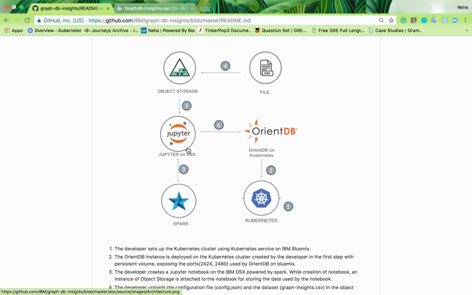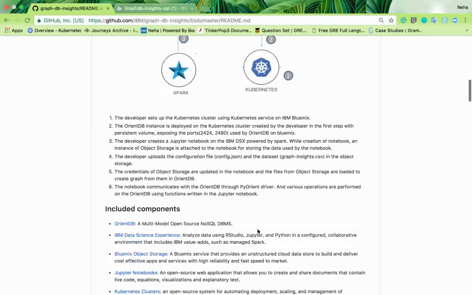Every Jupyter notebook on DSX is powered by Apache Spark. Each time a Jupyter notebook is created on IBM DSX, it is attached to an instance of object storage which stores the files used by the notebook. Then the user uploads the configuration file and dataset to the object storage, and then updates the credentials of the files in the notebook, and then finally loads them into the notebook. Then the notebook finally communicates with OrientDB through PyOrient. That was the architectural flow of the developer journey.